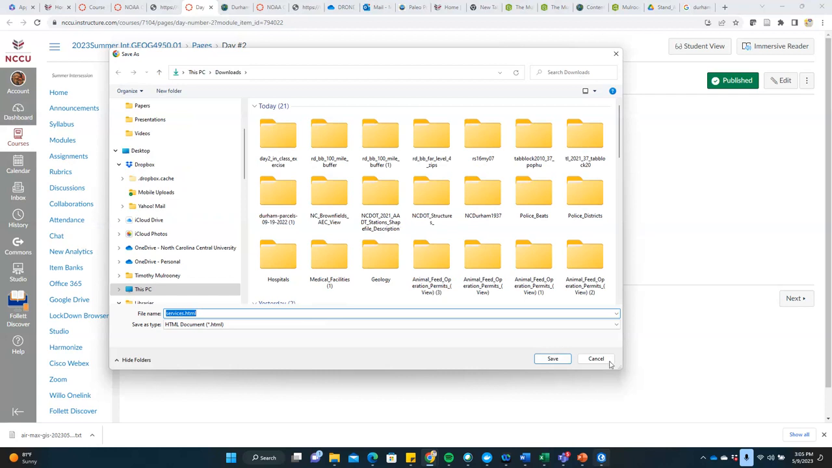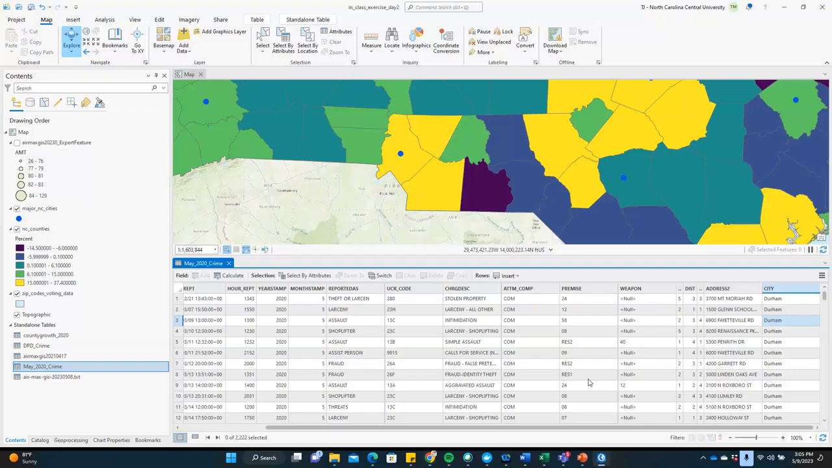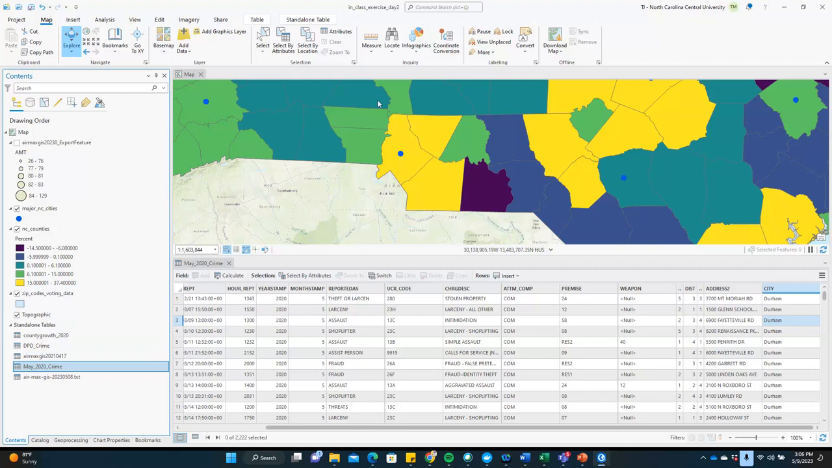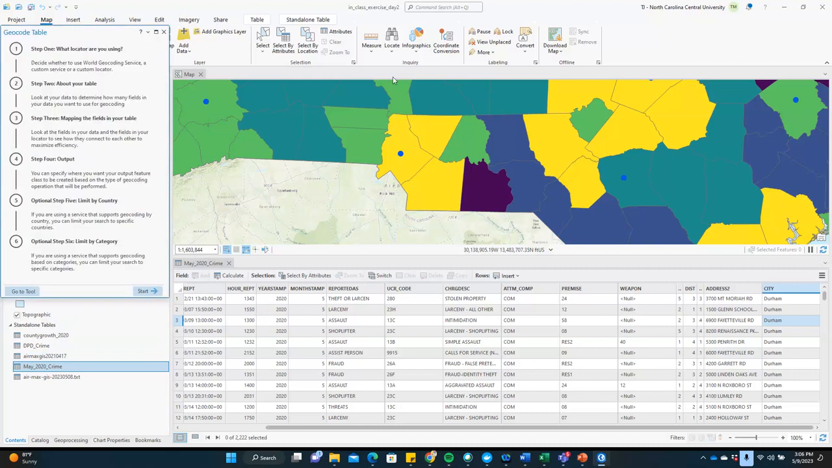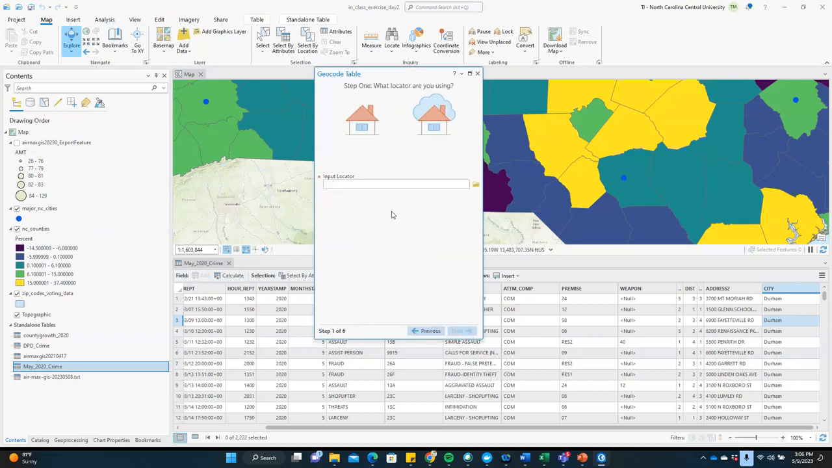I'm going to click Save Link As, because, no, I'm not. I'm going to do Copy. Well, I'm going to try it. Let me make sure. And so I'm going to right mouse click and do geocode table. So I can go and geocode this table. When you open up the geocoder, I'm going to click Start.